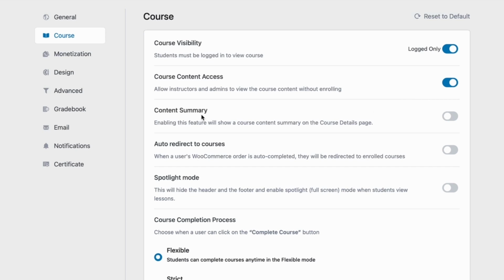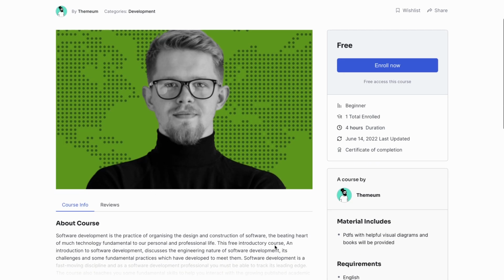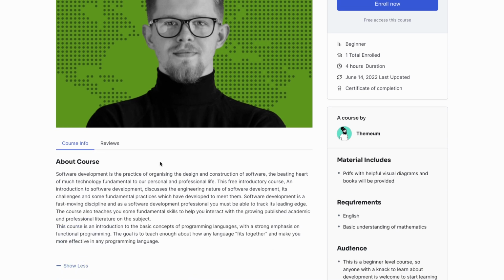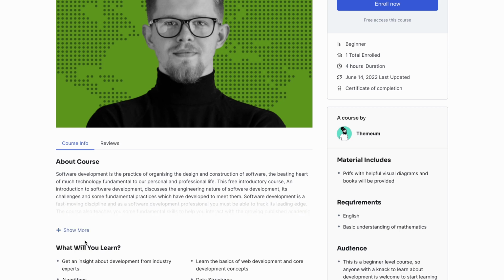Up next is the course content summary. So, whatever course content you have on the course details page, if you turn this setting on, a portion of that content will be hidden behind a Show More button. And if you press that button, it will enlarge the content and show the rest of it. So this is a neat way to tidy up your course content.